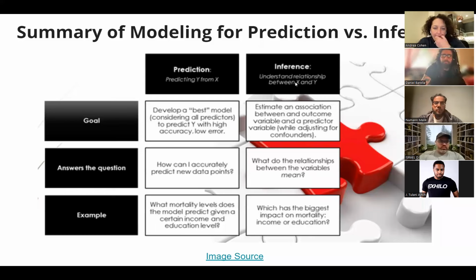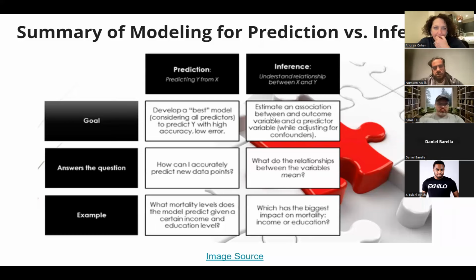Now, if we talk about inference, you are interested in estimating an association between an outcome variable and a predictor. We are interested in looking inside the model at what the relationship is, how strongly the features and the target are connected with each other. So now answer this question: what do the relationships between the variables mean? If this is your goal, then you can go with the glass box models.